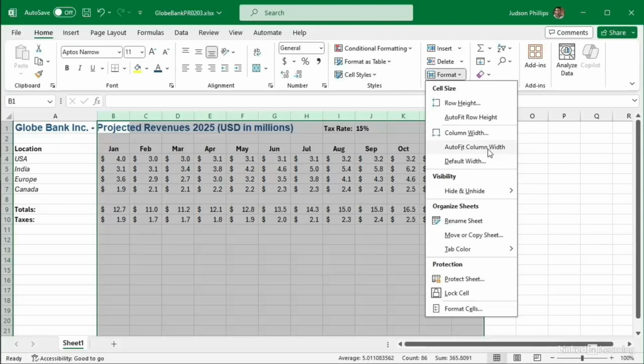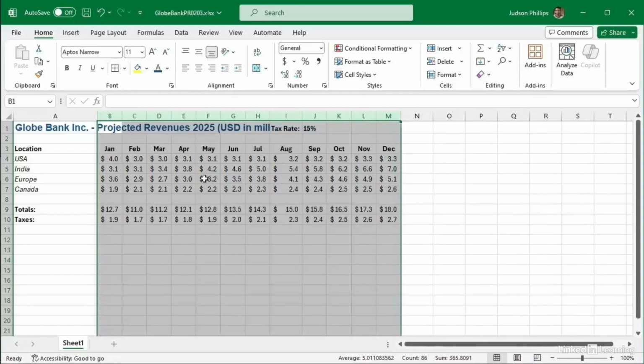That's what we did when we double-clicked between the markers. It'll automatically look at the contents of every column and make it wide enough to fit the widest entry. So let's try that and see what happens. Everything gets squished together here. Our title's now getting cut off. That's because we have a little less space in each column.